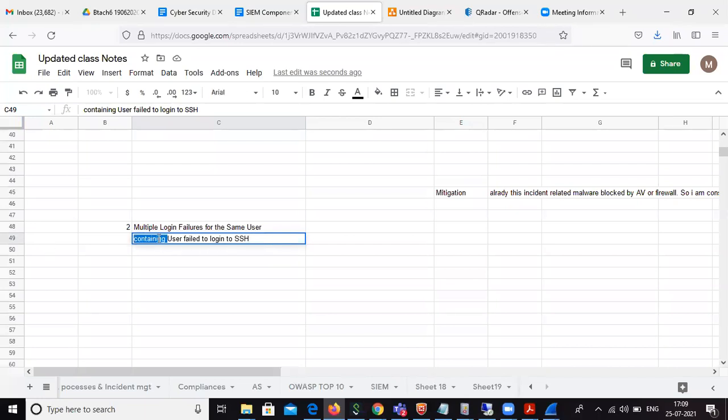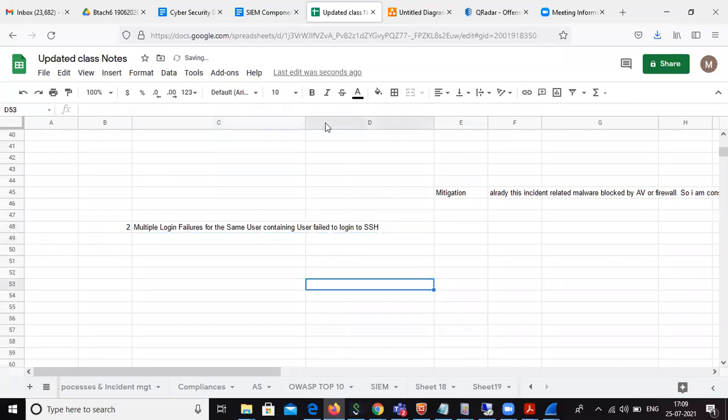Once you receive the incident, what is the first thing we have to do? What is your duty? What do we have to do after receiving the alert? We need to assign it to ourselves, not assign it to someone else directly. We have to assign it to ourselves.